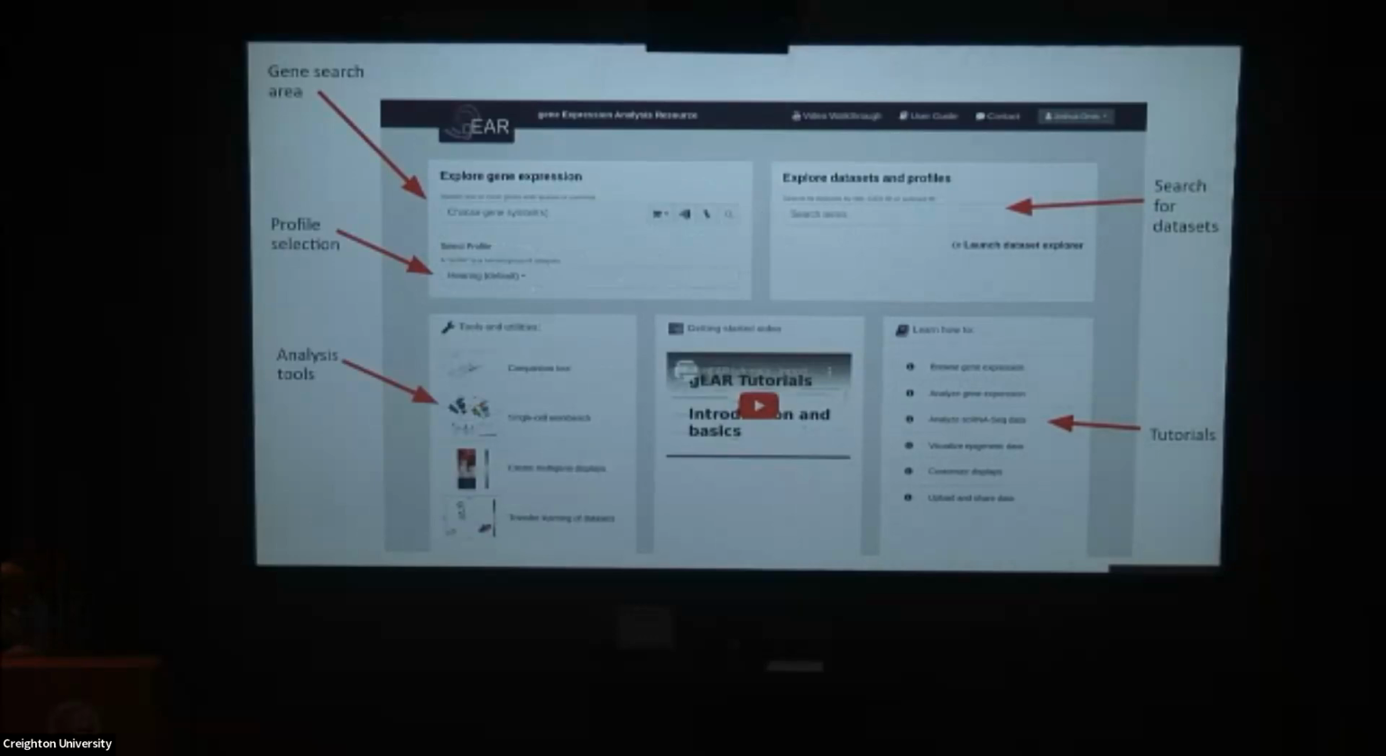Or if you're more interested in what data sets are currently in the gEAR, that's how you start from over here. You can enter terms, or there's a whole data set explorer that we'll see. Tools are outlined here if you want to go straight to analysis tools. And then this whole area is all about teaching, so there are walkthrough videos of different topics where you can learn how to do it further.